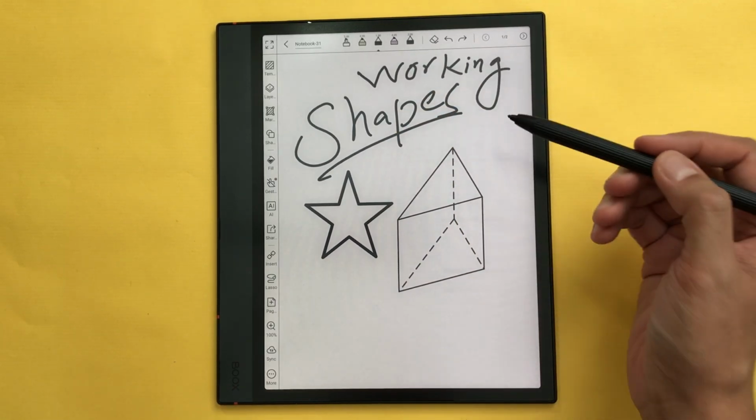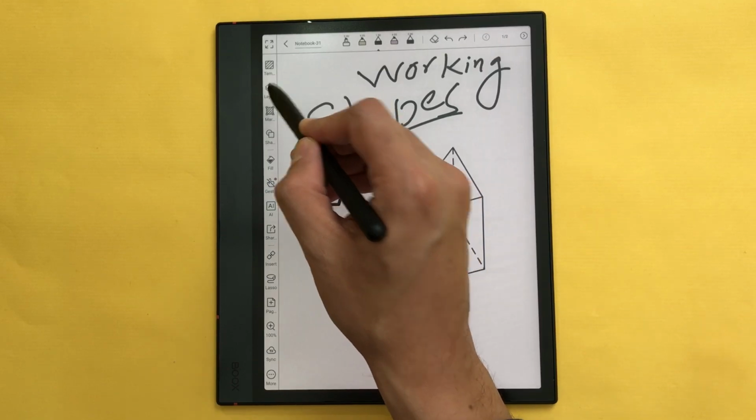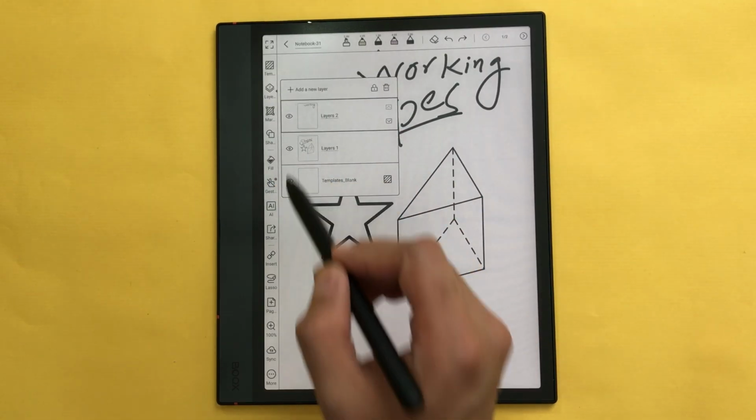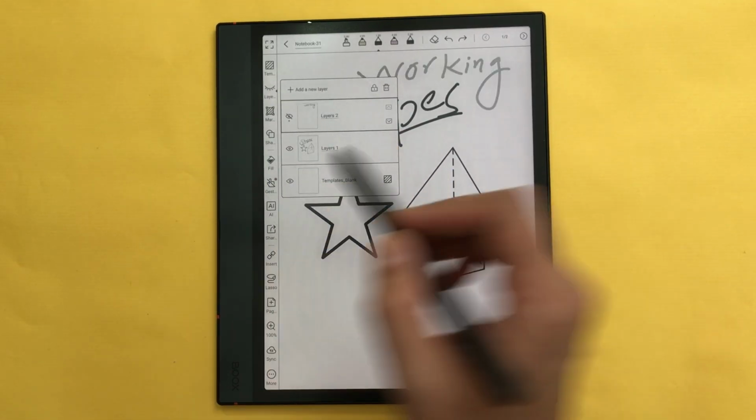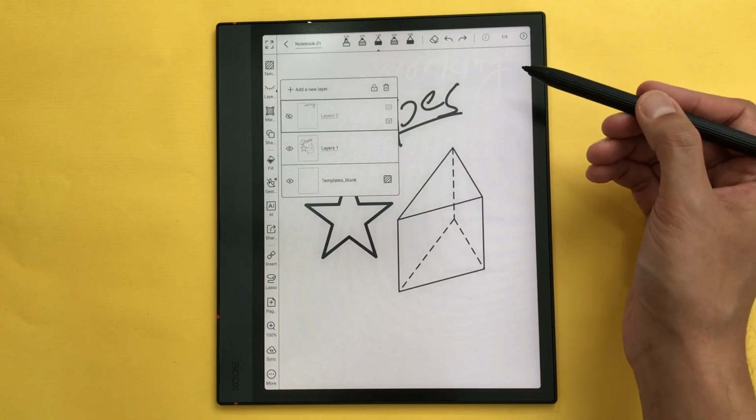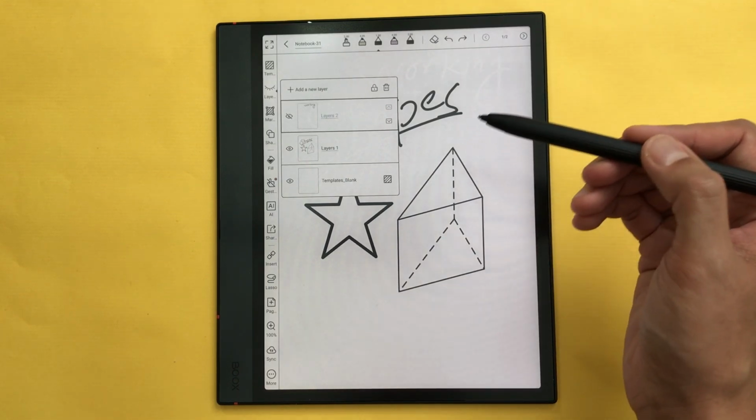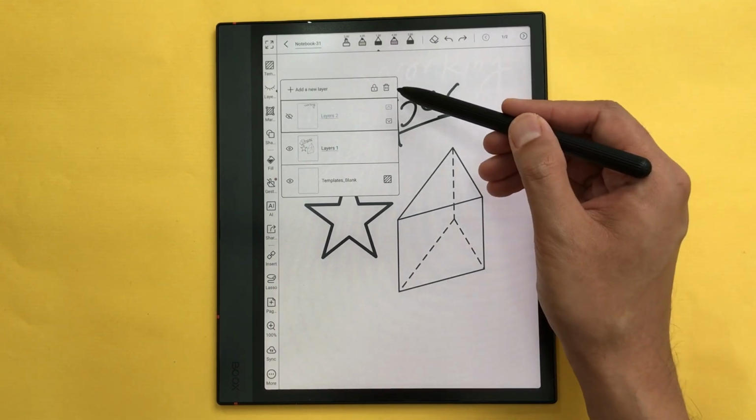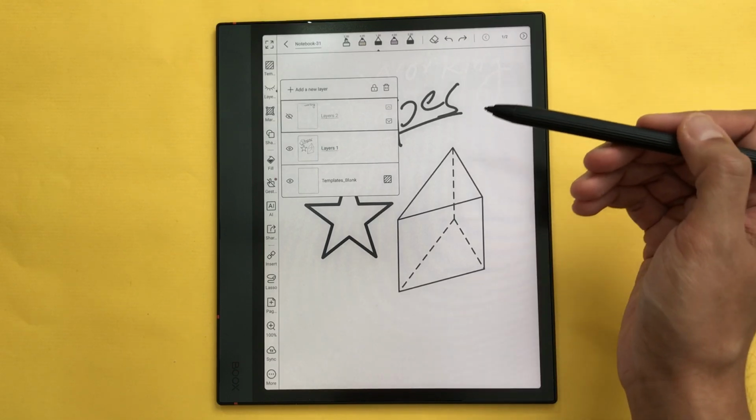Now I want to hide this layer. I will select this layers option and here we have this hide option. I will select it and you can see the layer has been hidden. Same way, you can also add multiple layers. You can delete layers and you can also lock these layers.